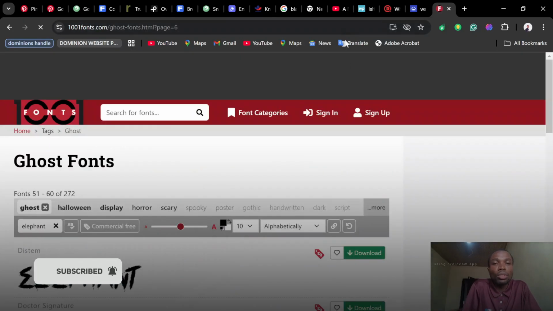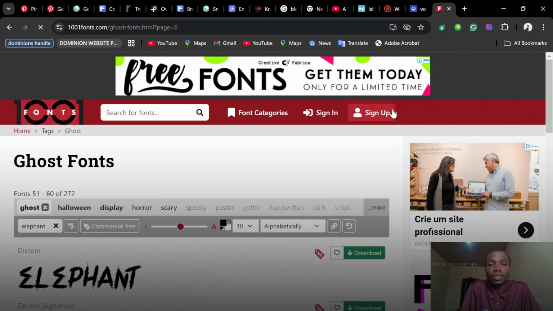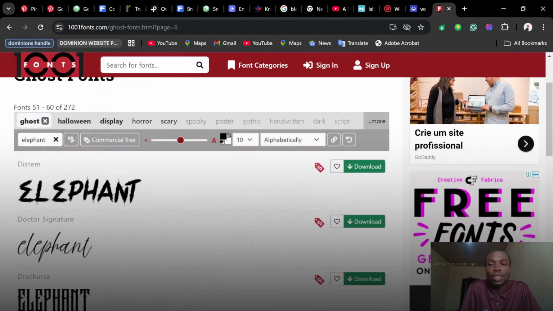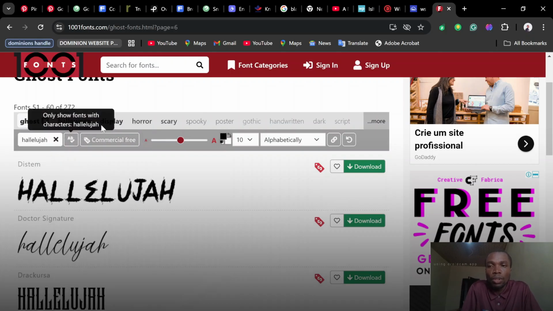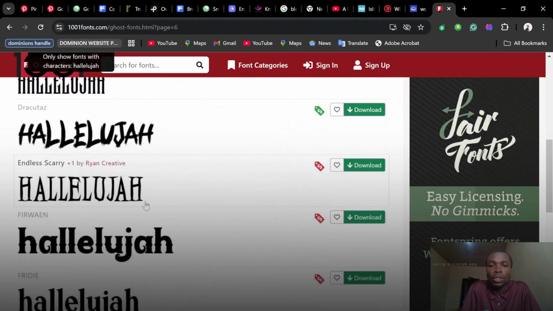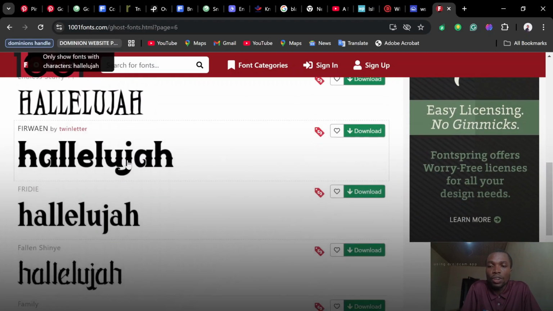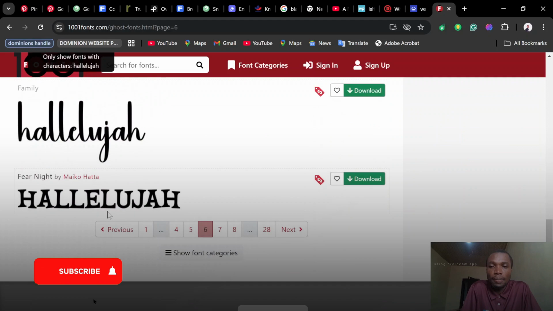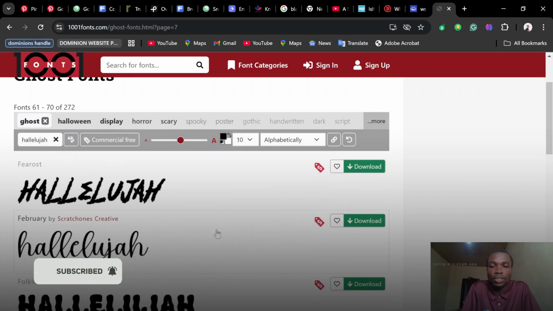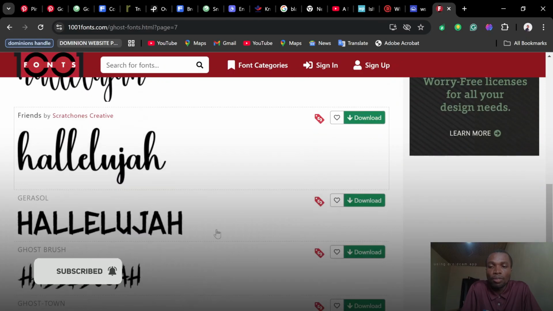I've had it opened and you don't necessarily need to sign in or sign up before you can use the website. So here in this box, I'm going to put in my text to preview the font before using it. So if what I wanted to use in my design is Hallelujah, on 1001 Fonts, you just have to wait some seconds and it will load up each font in the text you have inputted to it. So from the list, you can choose the one you want to use in your design, and you can check as much as you want to before using it in your design.